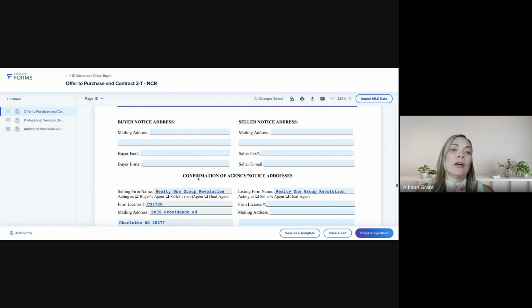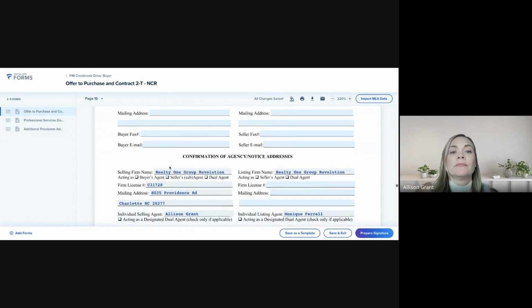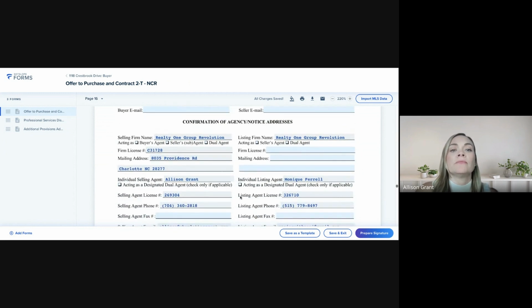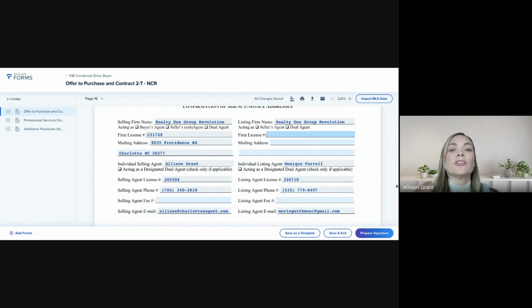I do not ever fill out the seller notice address, buyer notice address. It's only to be used if there are no agents involved. But then we have all this agent information. Please make sure that it's all correct. If your profile in your forms is completely filled out appropriately, all of this will auto-populate there. Or most of it.